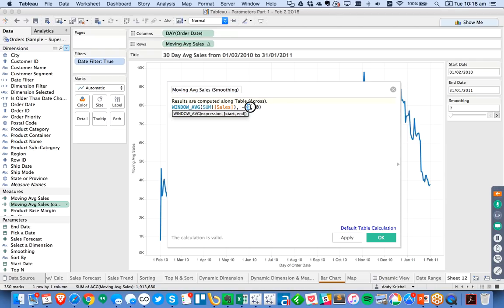And in this case, what I want to do is replace this 29 with my smoothing. However, you notice how the number 7 is in my smoothing now, this would be from -7 to 0, which is actually an 8-day moving average. So in order for this to be a 7-day moving average, I then need to add 1.